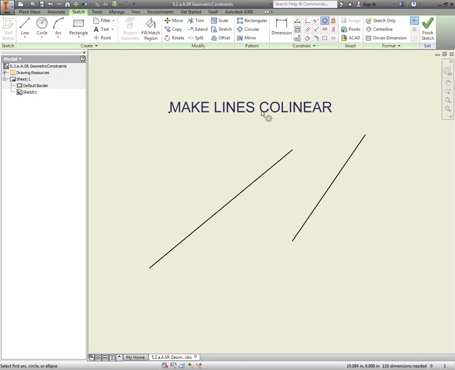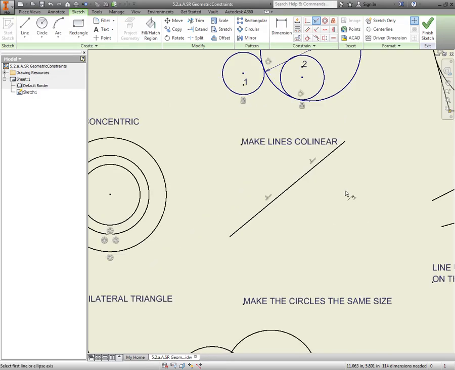Then I'm making lines collinear. Linear meaning line and co meaning the same, so it turns them into the same line. That's another one of my tools up top. It's this one that's now highlighted in blue. Click on both lines and it turns them into one.